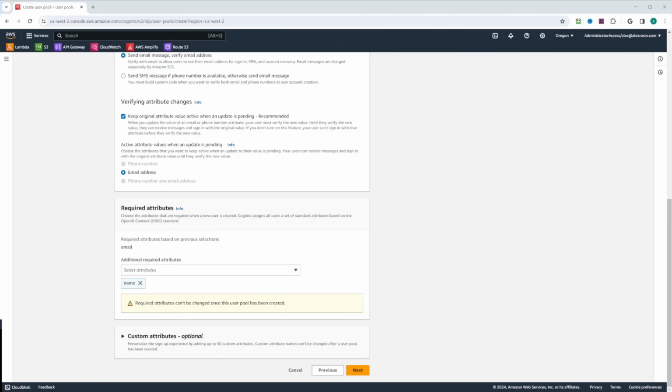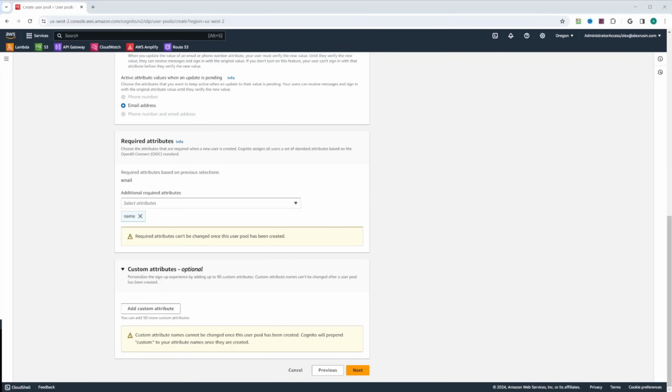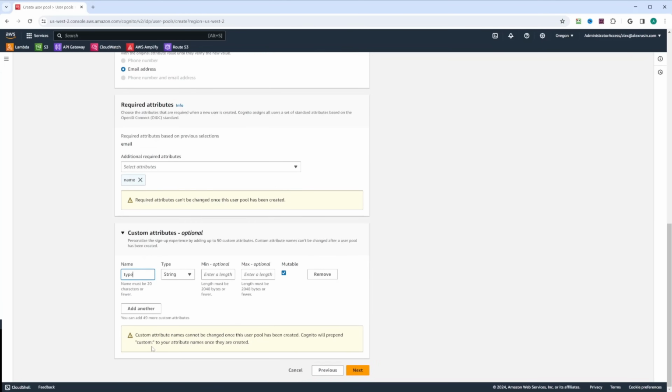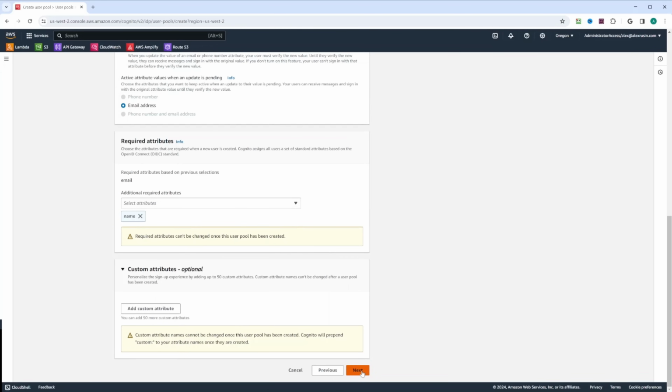You can also create your own custom attribute. Custom attributes will be prepended with "custom:" to your attribute name. Let's say you would like to create an attribute, say, type, it's going to be custom:type. But we're not going to create any custom attributes. Let's go ahead and remove it and click next.